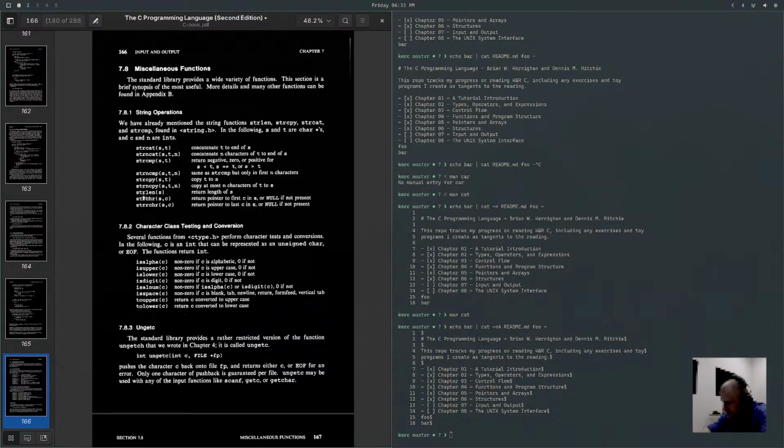Character class testing and conversion. Several functions from ctype.h perform character tests and conversions, and in the following, c is an int that can be represented as an unsigned char or EOF. The functions return int. isalpha is non-zero if c is alphabetic, 0 if not. isupper, islower, isdigit, isalnum, isspace, toupper, tolower.